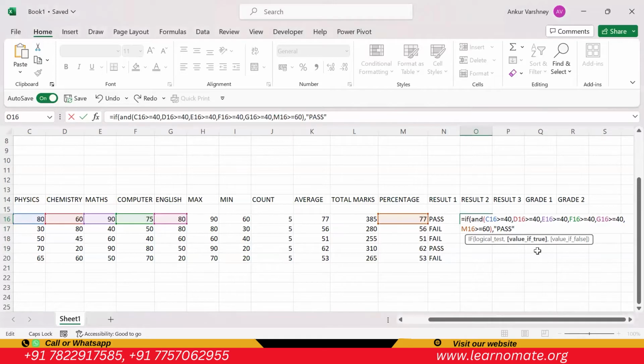And you press the comma, and you have to tell the value if false, if the condition is not fulfilled, then what do you have to write? What do you have to print? Fail, yes or no?